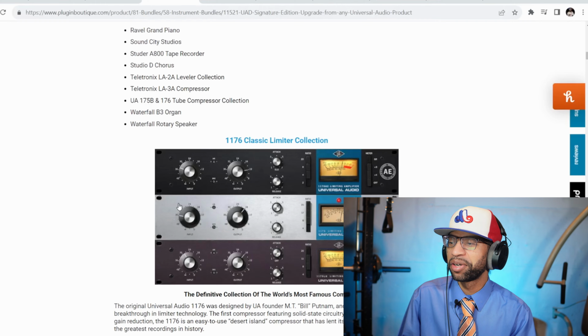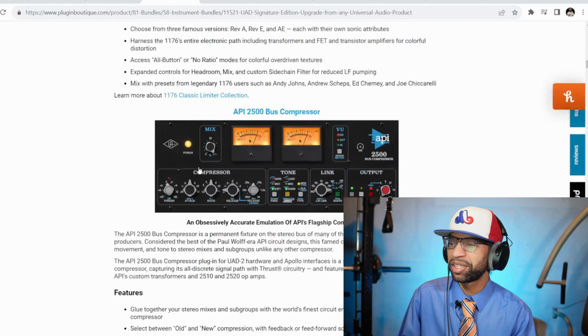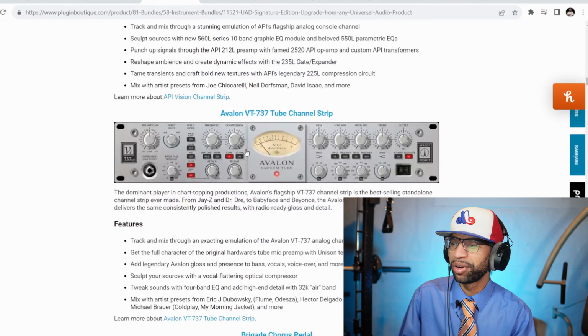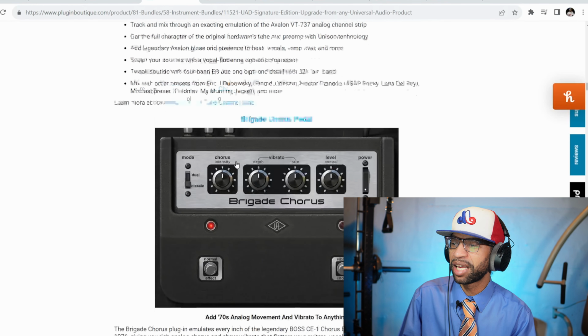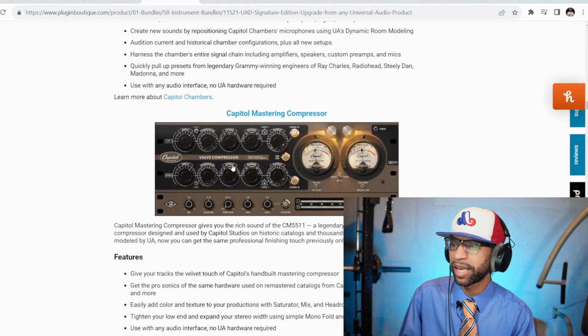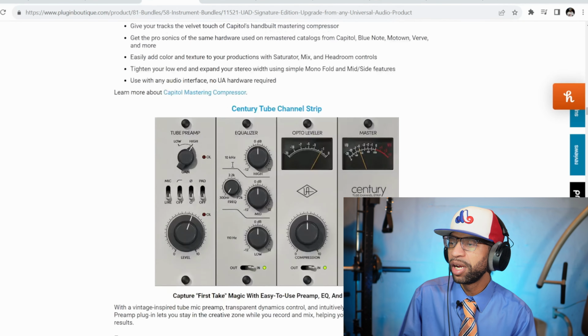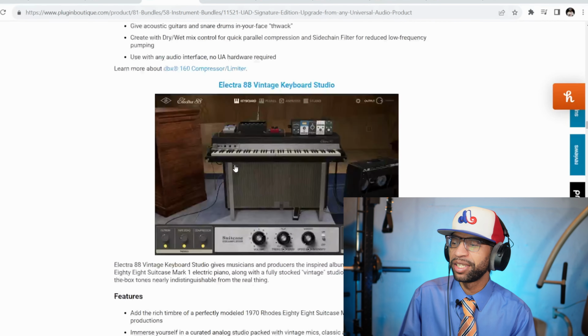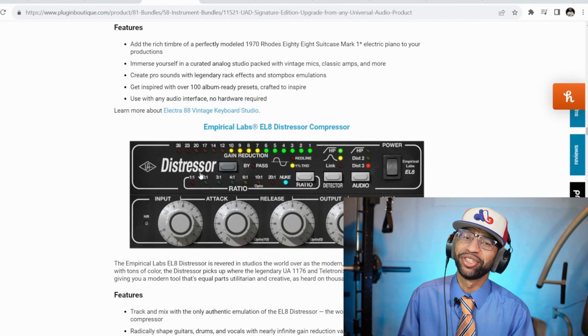So as we see here, you're gonna get the 1176 collection, you're gonna get an API compressor, API channel strip, you're gonna get this Avalon 737, this chorus pedal, the Capitol Chambers reverb, you're gonna get the Capitol Master compressor, Century Tube, this DBX, Electra Vintage keys, you're gonna get the Distressor.